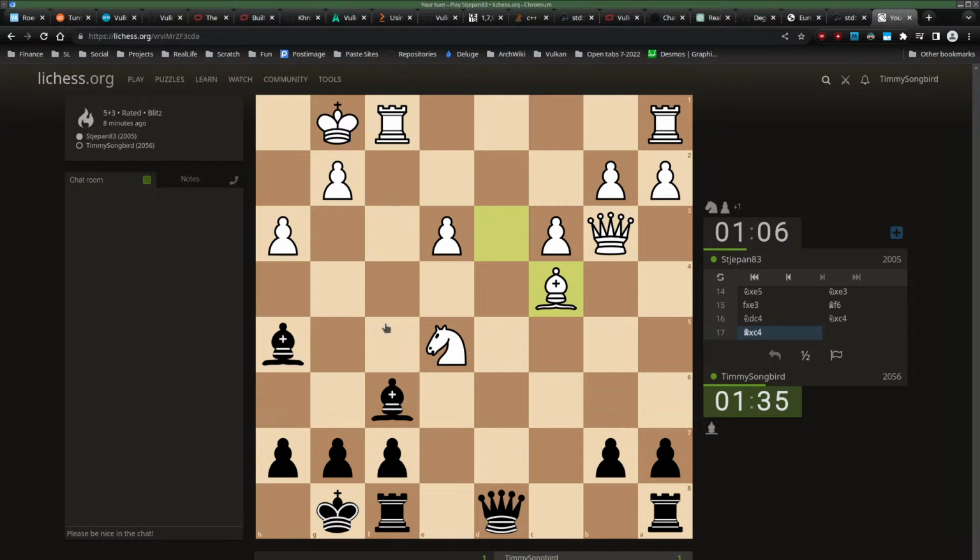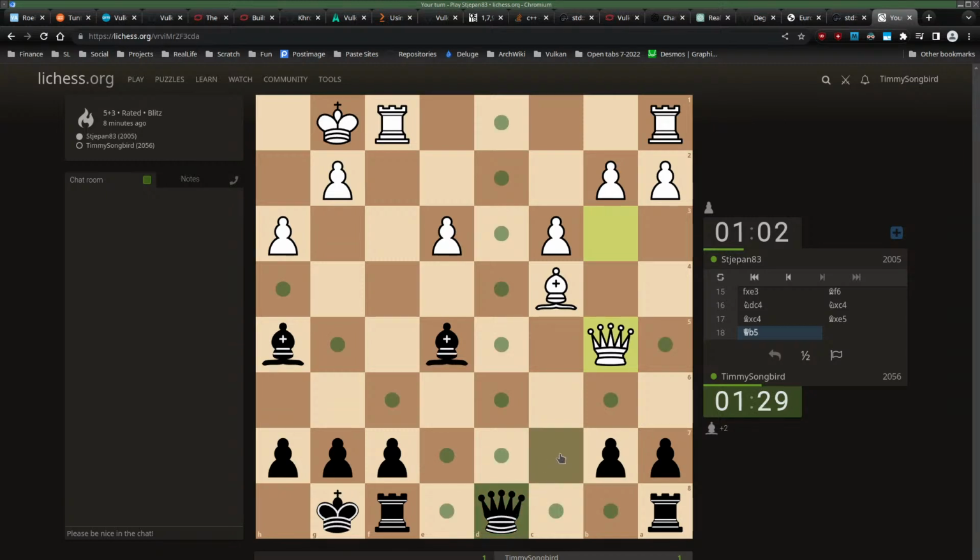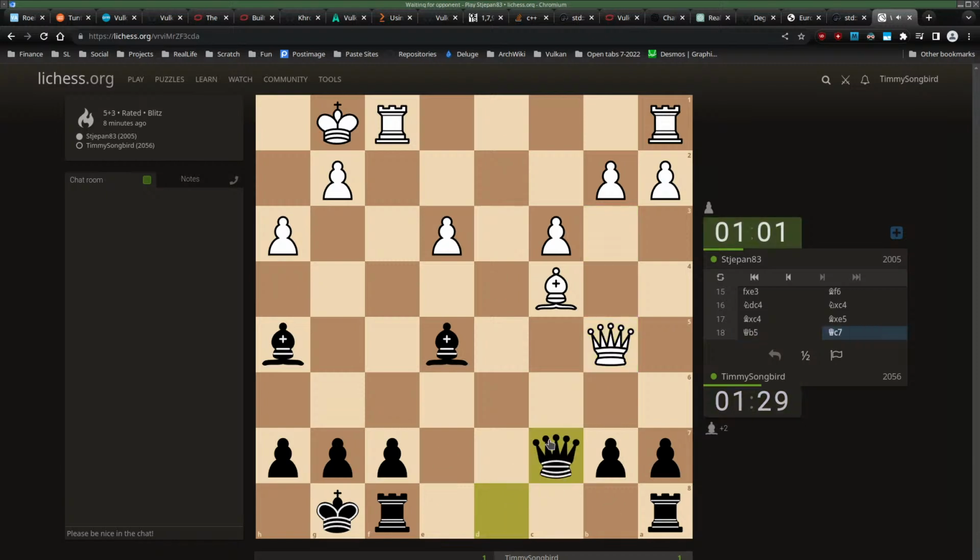He takes, I take. He takes, I take. It's just material, free material. Who would have thought that? He doesn't want this pawn. Nobody understands why he does not want this pawn. Now I can finally develop my queen. He can put his rook here. Oops. But then I have check in between, and then I can move my bishop away.